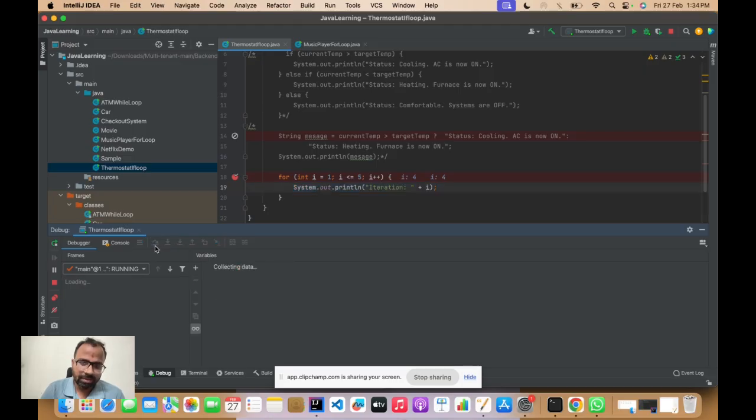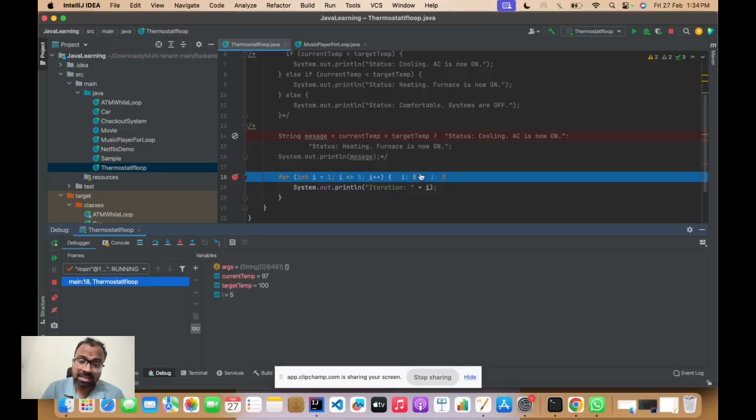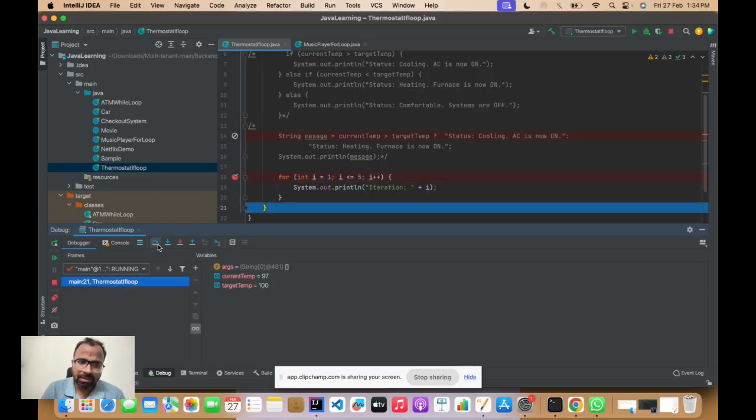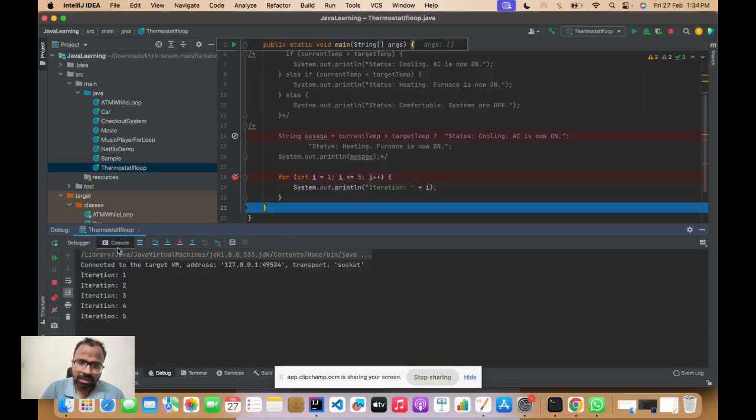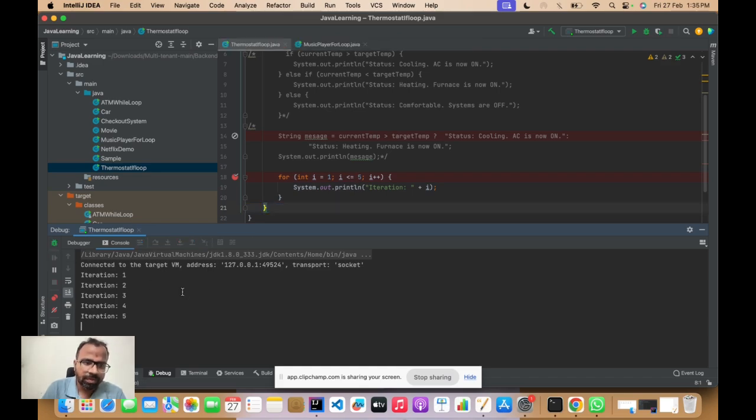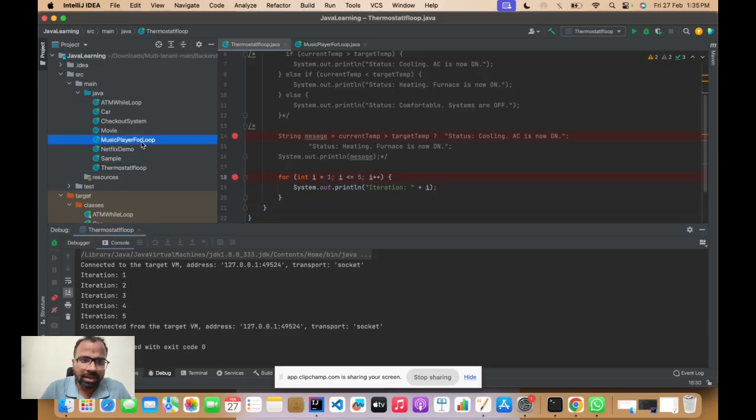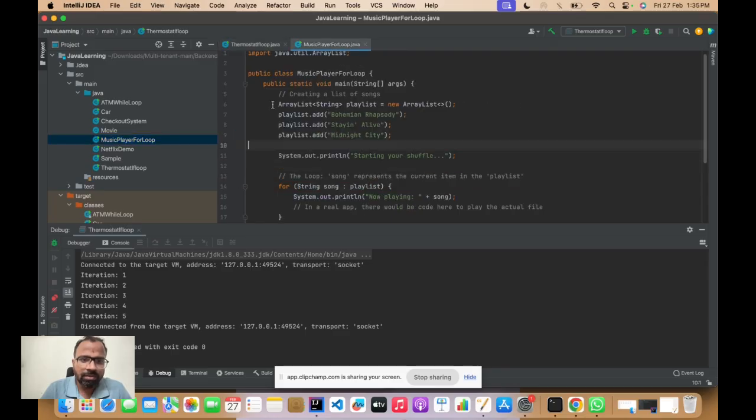Now i becomes 5. 5 is equal to 5, true. We have given less than or equal to, right? So 5 is equal to 5, and it will come inside this. That's why if you check the console, iteration 1 to 5 has printed, but after 5, i has become 6. That's why it checks the condition: 6 less than or equal to 5, no, it will come out of the loop. That's how it executes the for loop. I hope you are clear with this, and we'll check one more example with the music player.